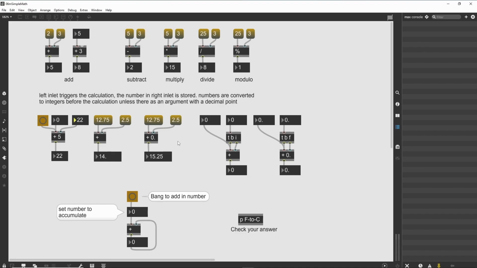By default, all of the objects that perform math operations in Max use integer-based arithmetic. When floating point numbers are received by a math object in integer mode, they are truncated to integers before being used. Thus, 12.75 becomes 12, and 2.5 is converted to 2, which adds up to 14.